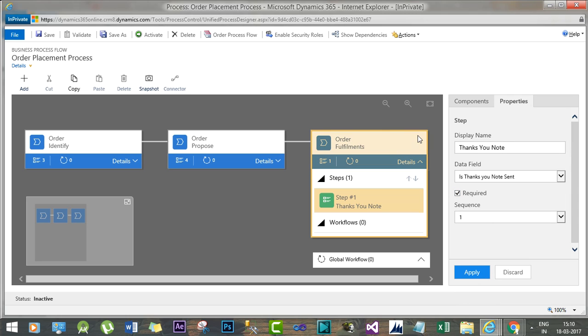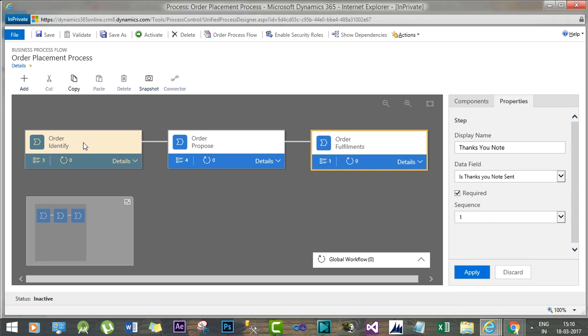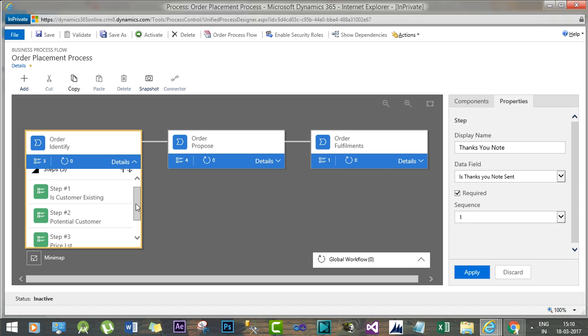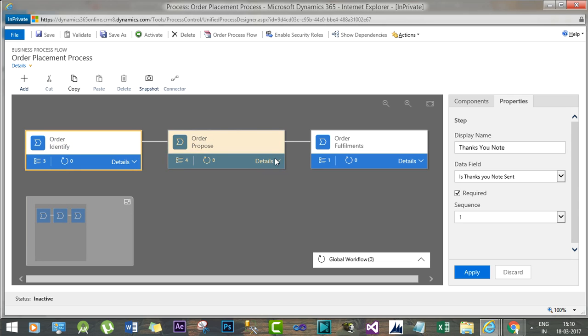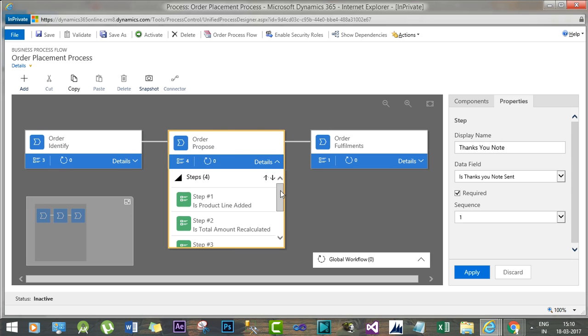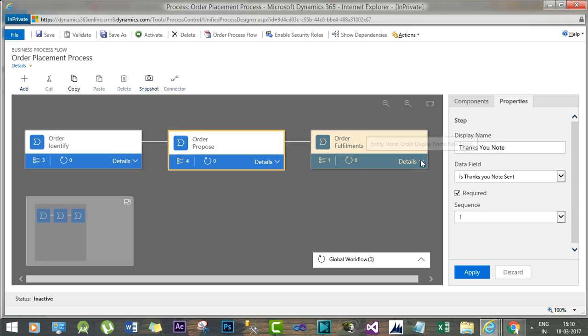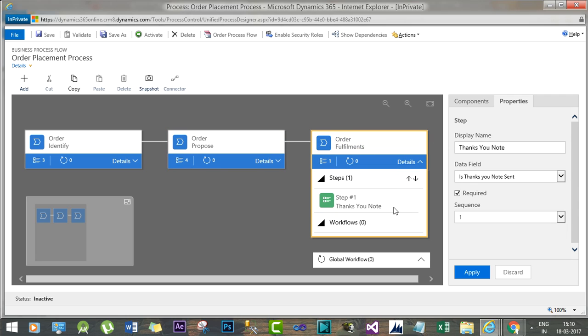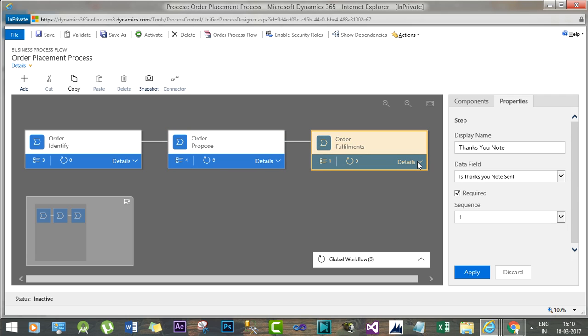So now what happened, I have selected three stages on the order entity. First is to identify some of the information regarding the customer and the price list. And the second one to identify whether the products are added or not, or total amount is properly recalculated or not, and if the bill to address is set up correctly or not. And the third one, if the thank you letter is sent and to fulfill the order. Okay. Now I will apply it.